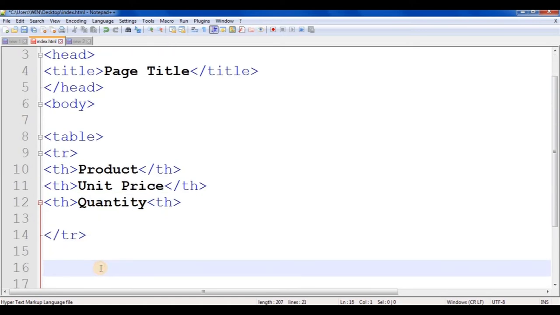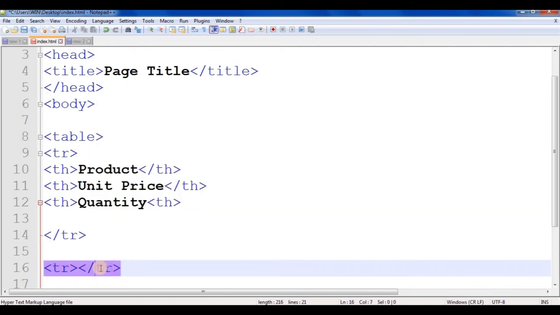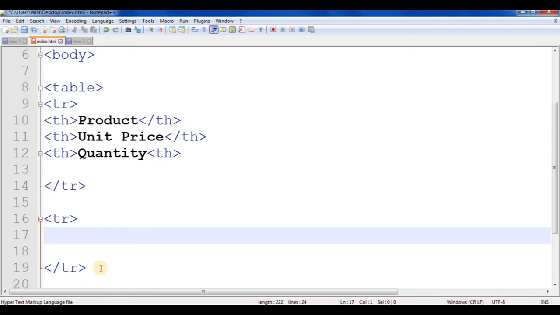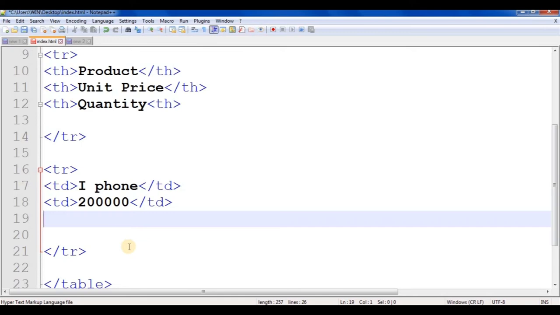Now create another row. So tr and last tr. Now here define the values. So td, the first value is the product name. So the product name I'll give iPhone. Yes, close td. Now next is unit price. So td, I'll give unit price 2 lakhs. Now next is quantity. So I'll give 5.